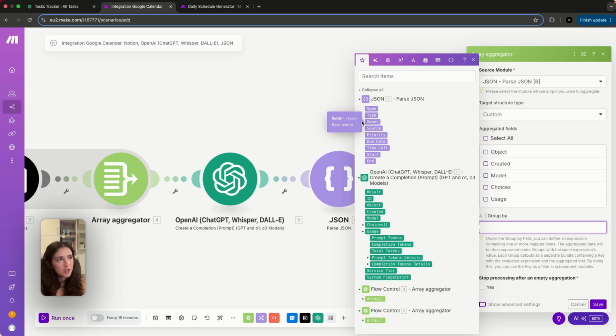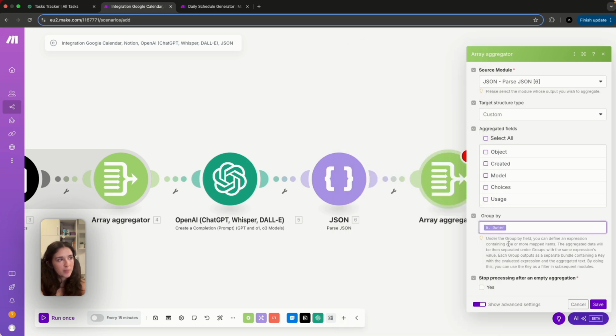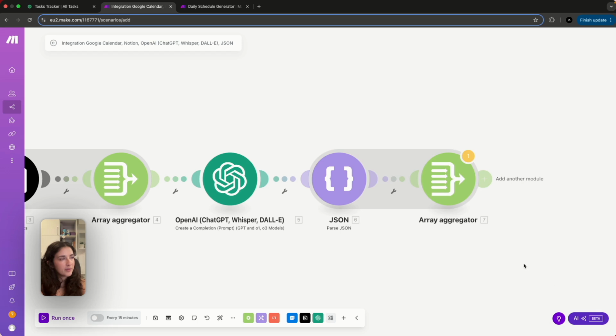So this is where ChatGPT was able to assign a task or a meeting to each individual. So this is the owner. So I want to group by that. Save. And so now the output of this would be just two blocks of information. One block with everything belonging to me and one block with everything belonging to Paul.